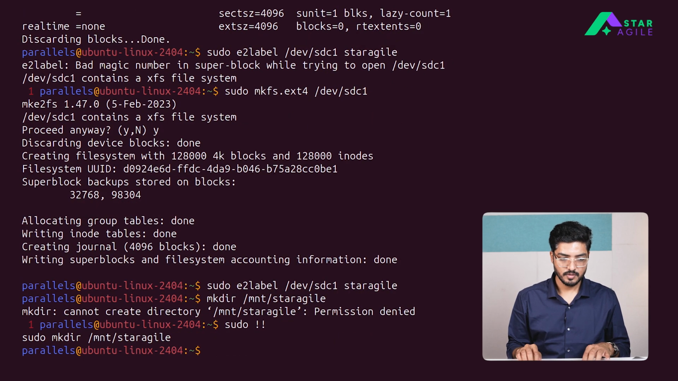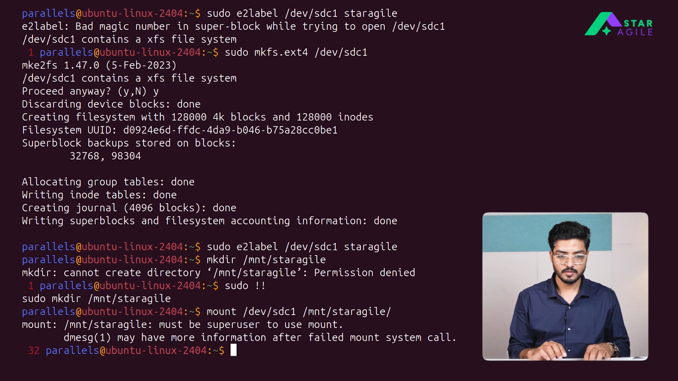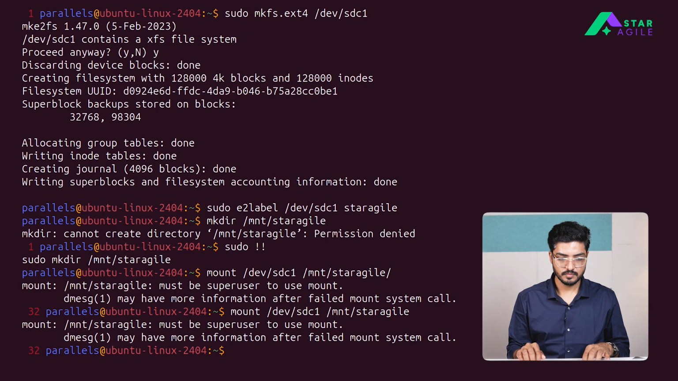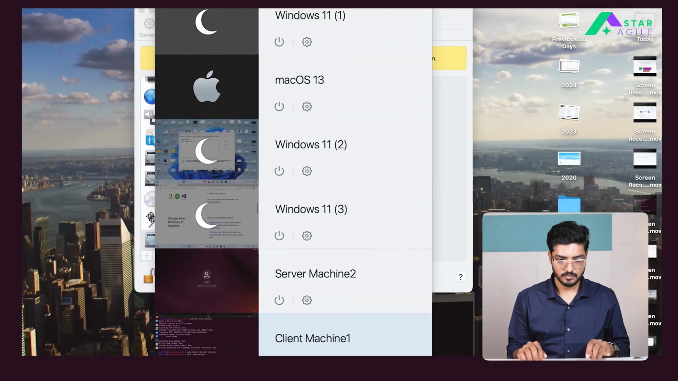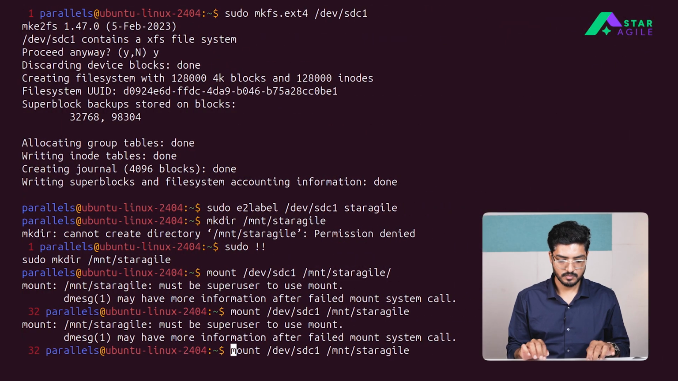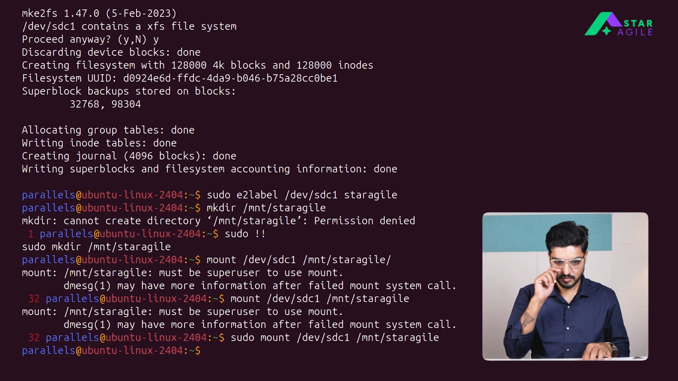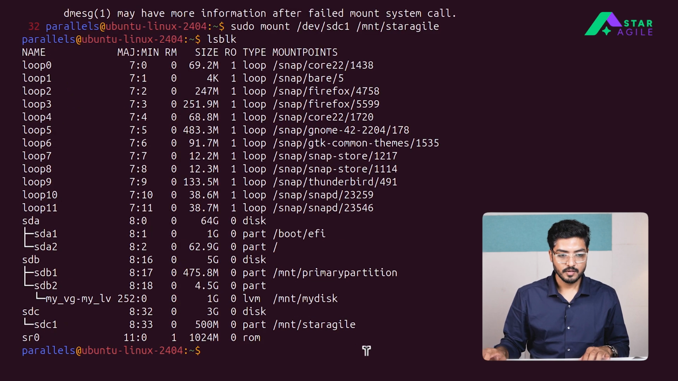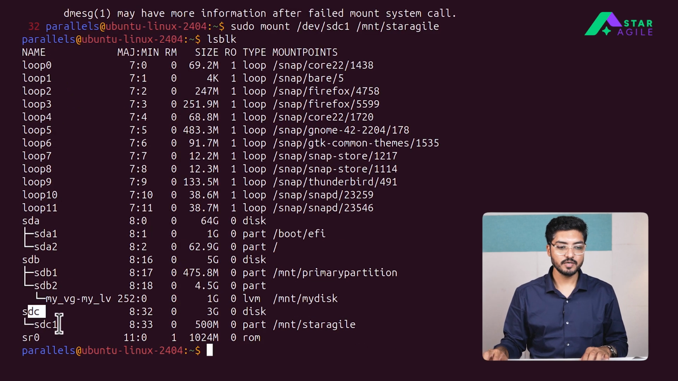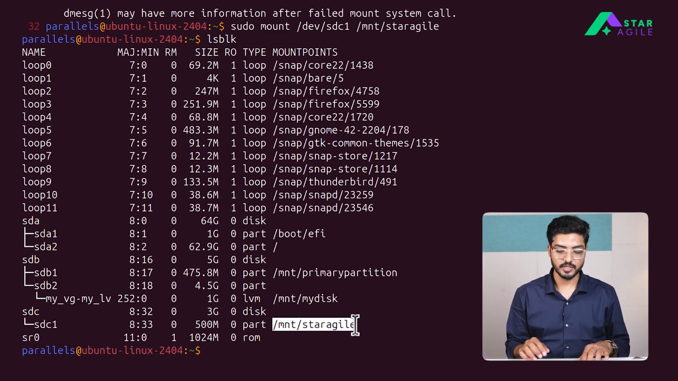Sudo. Okay, now let's mount it. Mount /dev/sdc1 /mnt/StarAgile. Okay, now let's check our partition. Currently it says that sdc1 is mounted successfully on the file system called /mnt/StarAgile.